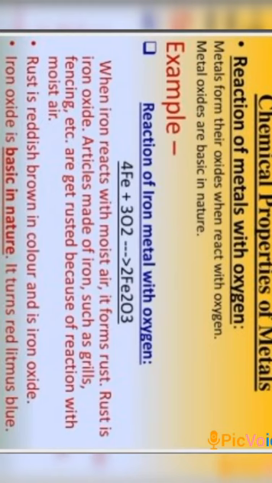Now if we test this rust, we will find out that it is basic in nature. We can take this rust and mix with water and bring the litmus paper near it. Then we will see that red litmus paper turns blue. It confirms that rust is basic in nature. So we can say that metal oxides are basic in nature.